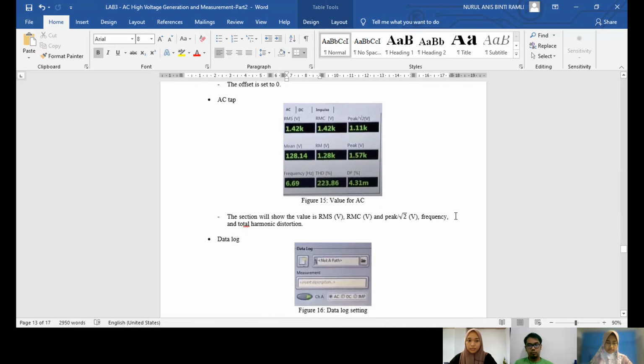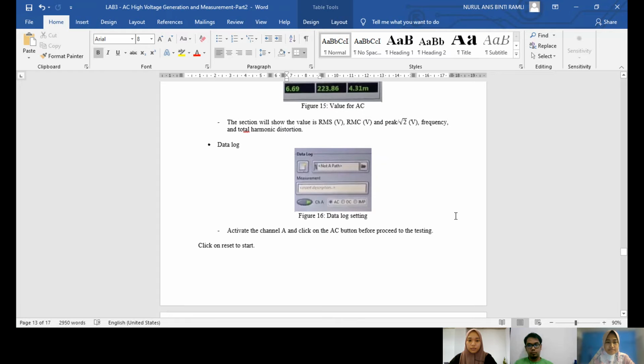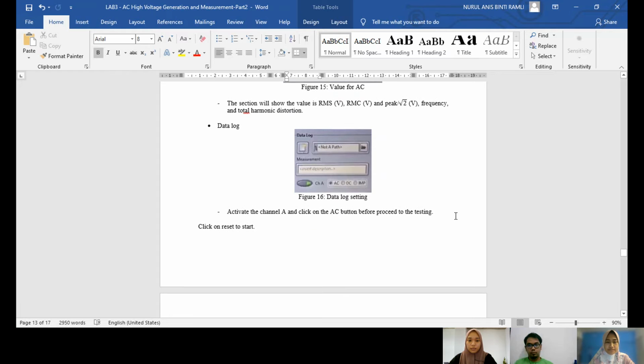Okay, this is the AC tab. This section will show the RMS value in voltage, peak in voltage, frequency and total harmonic distortion. Okay, activate channel A and click on the AC button before proceeding to the testing in the data log, and click on reset to start.